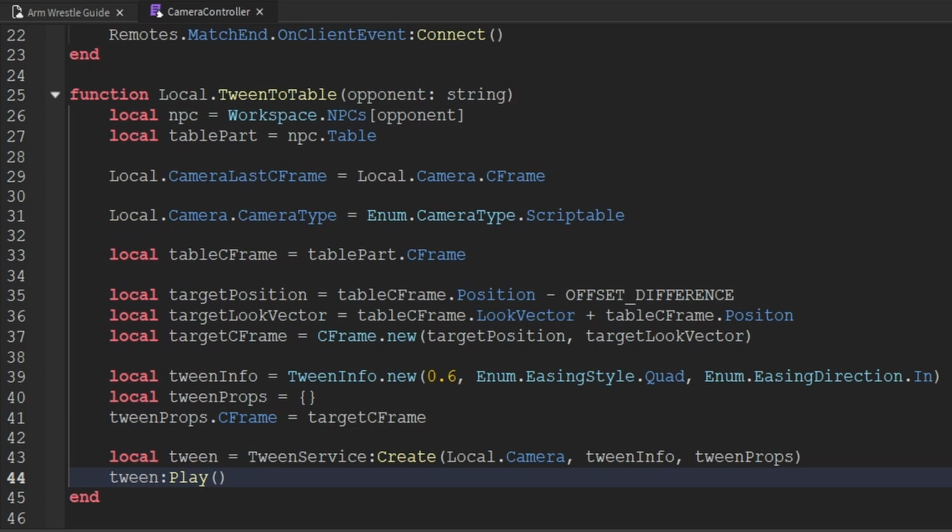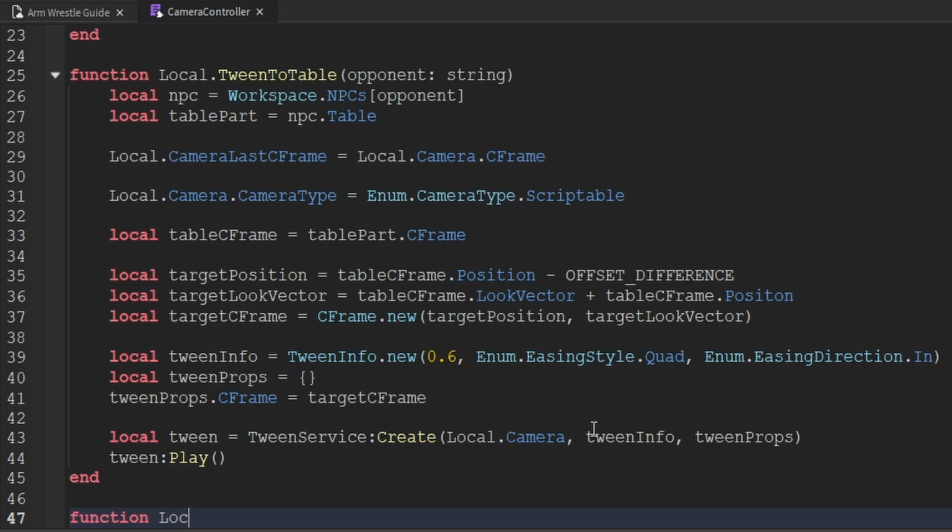So now that we've created this function in which we actually tween the camera, we also need to create another function to do the opposite of this. So we want to revert the tween and basically tween the camera back to the player. So below this function, let's go ahead and create another function, which is also going to be a part of the local table. And this function will be called RevertTween, and it's not going to have any parameters.